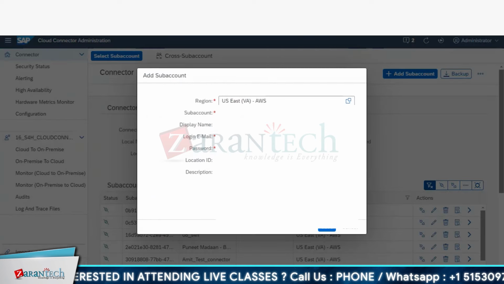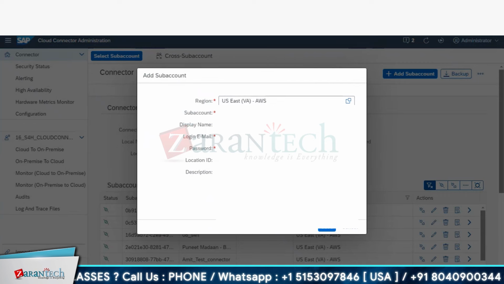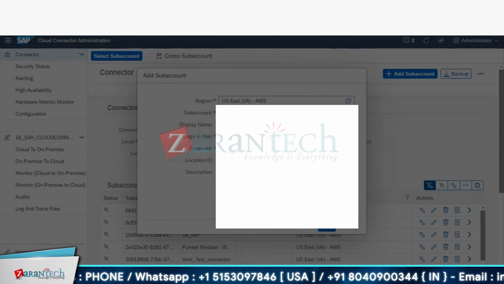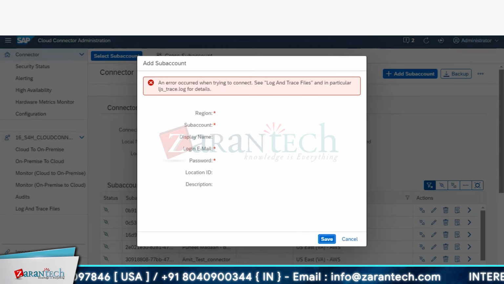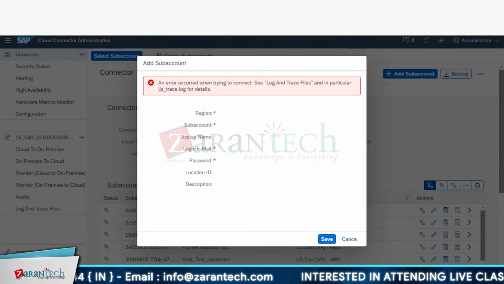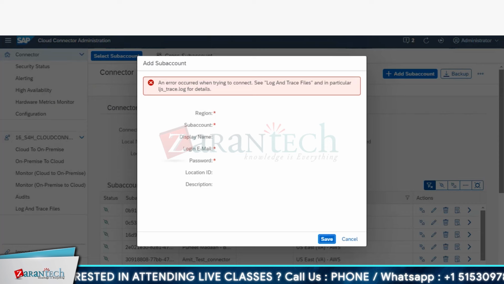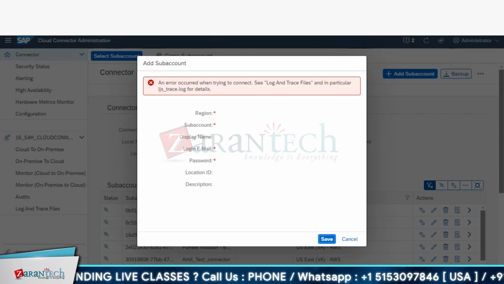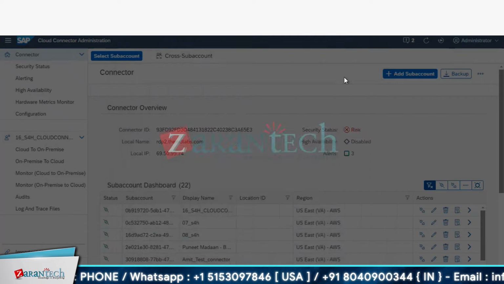You can give any display name. You can use space also. Click once again, save. The second time it should connect. That means it's not taking. You might need to close all the browsers and try once again. Okay, I'll try that one.